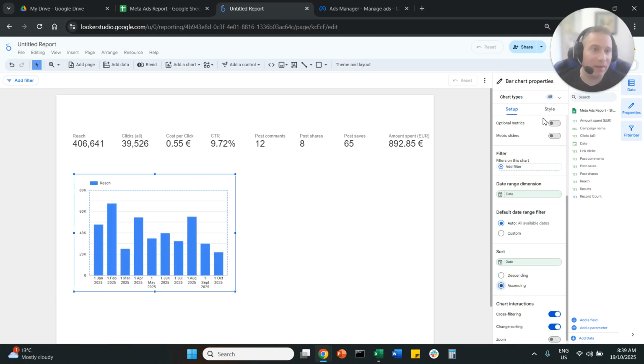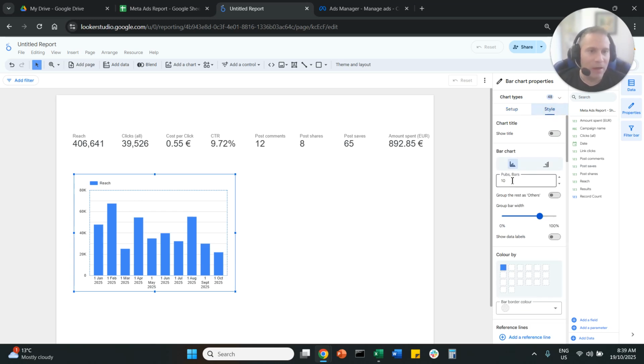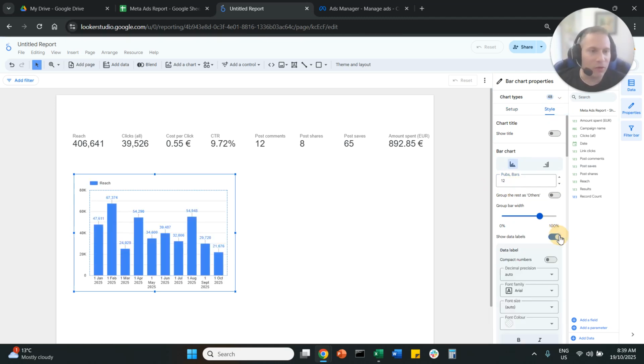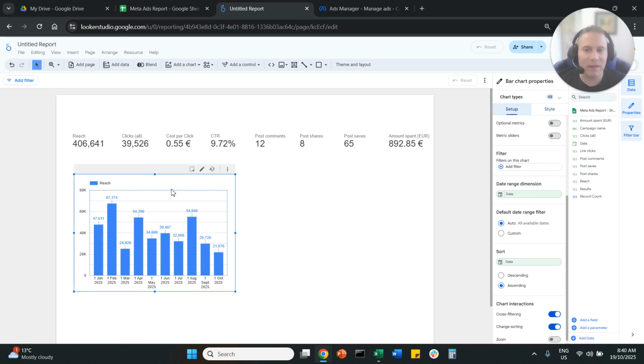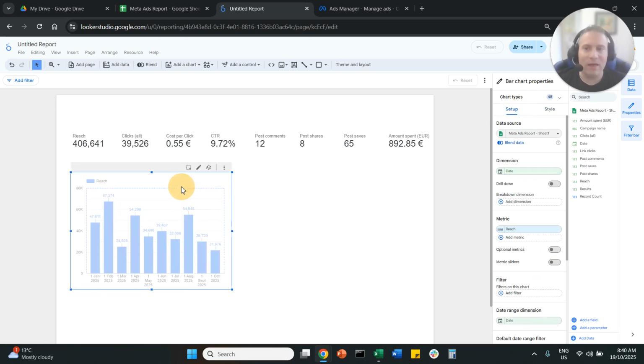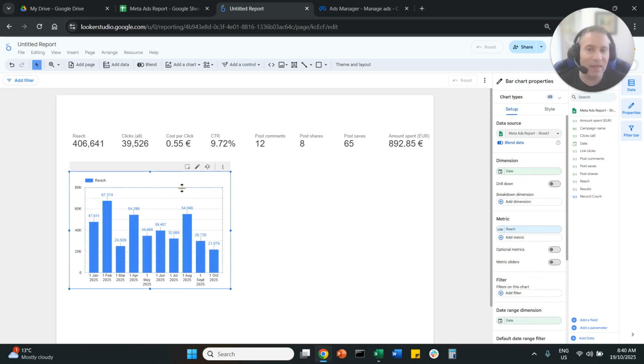If we want now to add data labels, we're going to go to style. We're going to say maybe let's have this chart up to 12 columns. Then we're going to show the data labels. And now we show also the data labels here in this reads chart. A quick note now. If the system doesn't recognize that your date is indeed a date, there are two things that you need to do.